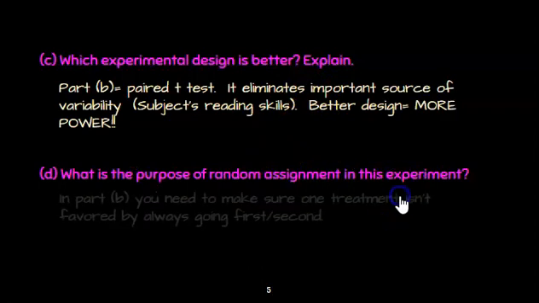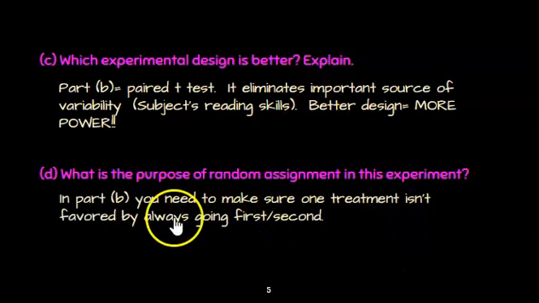And then what's the purpose of the random assignment? Well, in part B, when we randomly assign them to rooms, you want to make sure that one treatment isn't favored by always going first or second. Sometimes maybe test fatigue sets in by the second test. Well, if everybody starts with one test and ends with the second, then you have that source of variability in there. But if we randomly assign them, then you have taken that source out. And again, better design, more power.